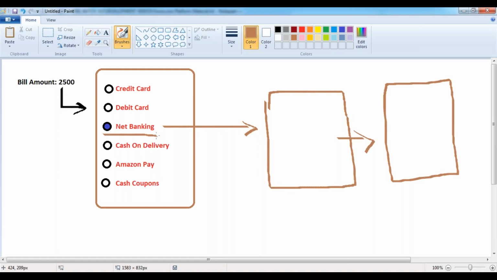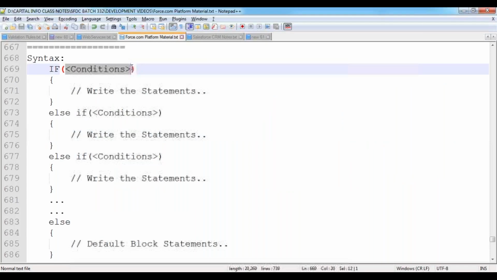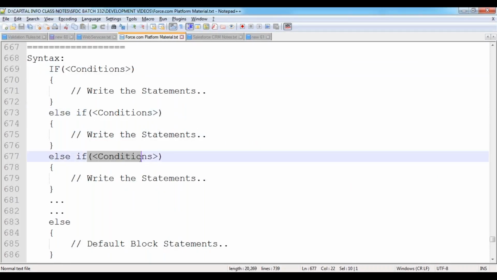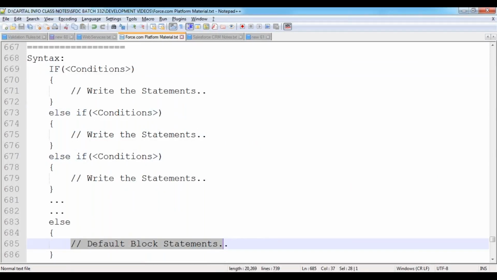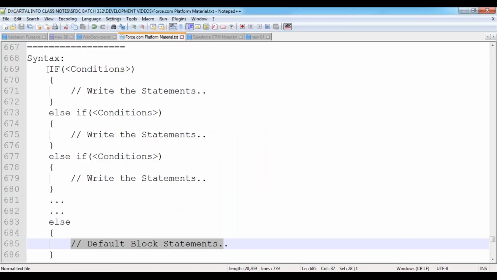We can't use multiple options. Similarly, this functionality is purely implemented with the help of else if conditions. That means any one of these, either this one or this one or any one of these, you can use. So the internal implementation of your radio button options is else if conditions.